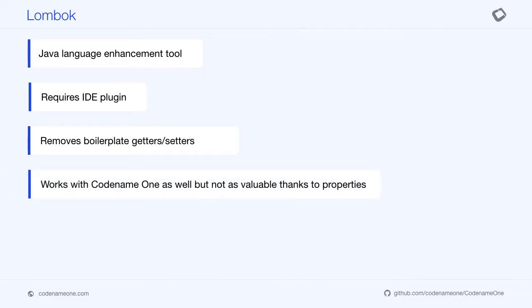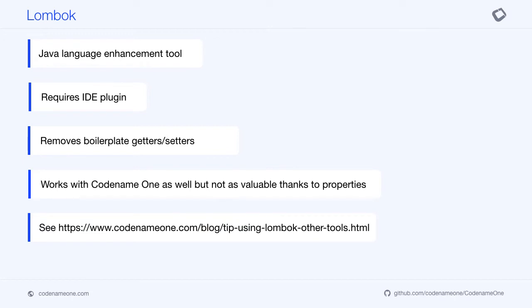In this module, we'll use Lombok in the server. It works for Codename One app code, but we won't touch on that. The main reason is that the value of Lombok diminishes thanks to properties, so we don't need it as much. But if you need it, you can see this tip about installing Lombok for a Codename One app.